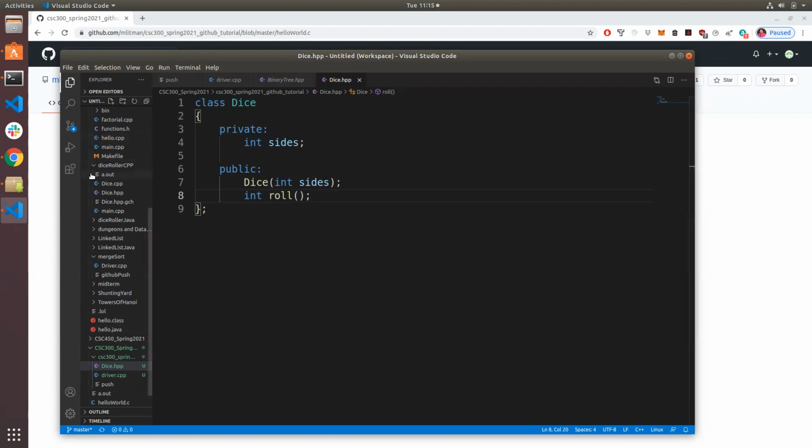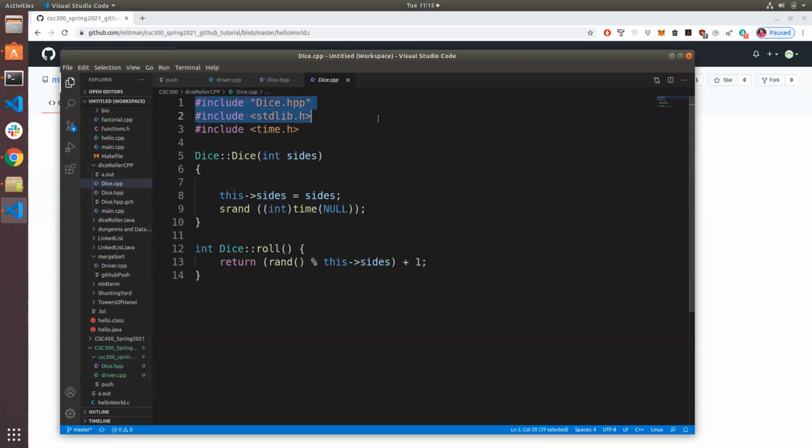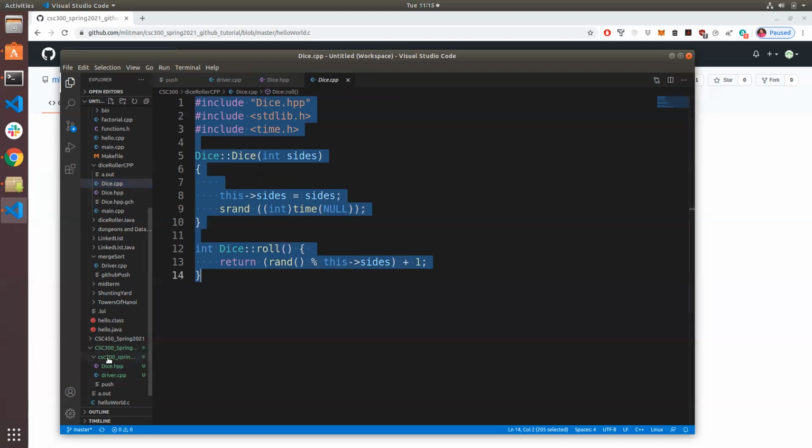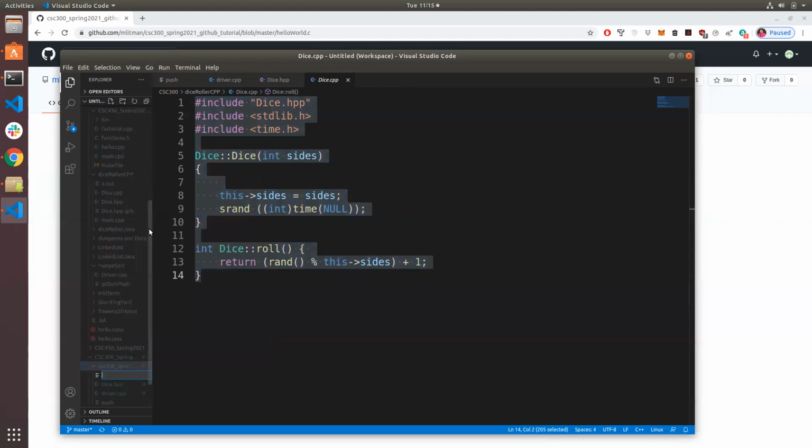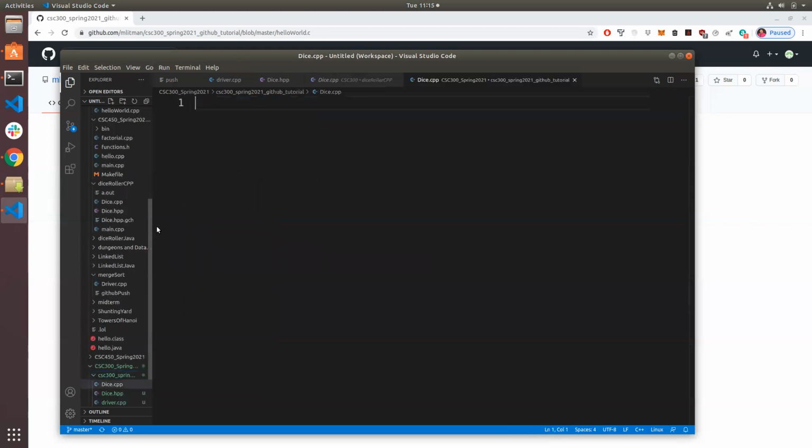All right, so now we're going to go ahead and create our implementation. That header file is kind of like an interface from Java. Our implementation will be inside of a CPP file. So I'll just kind of steal this here real quick. So I'll create a new file. This guy will be called dice.cpp.